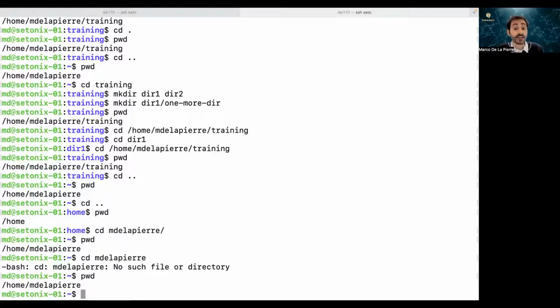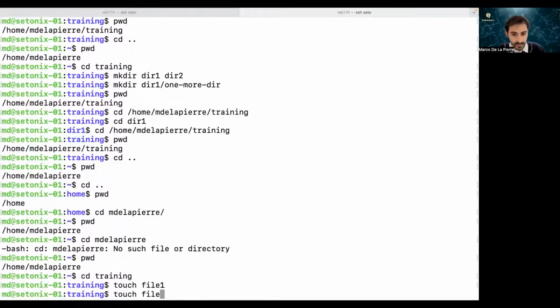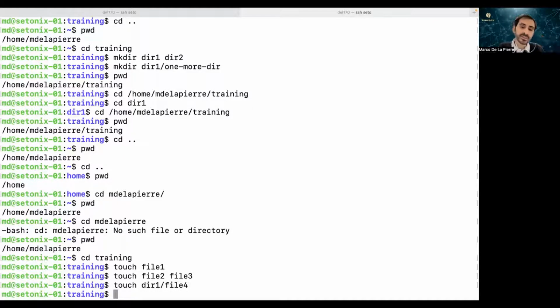Let's now move to handling files. So let me go back to this training directory I just created. I'm going to use the command touch just to create some empty files. Also do it in subdirectories. The command touch's main purpose is actually to change the timestamp of a file, so its modification time. But it's also handy because if you use touch with a file name that doesn't exist yet, it will just create an empty file with that name.